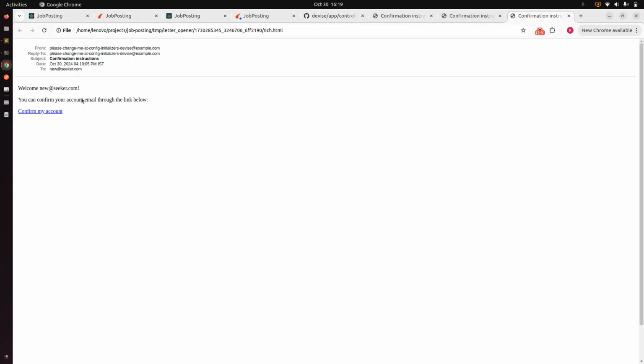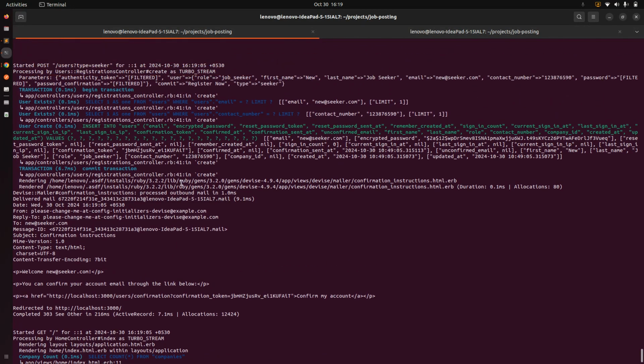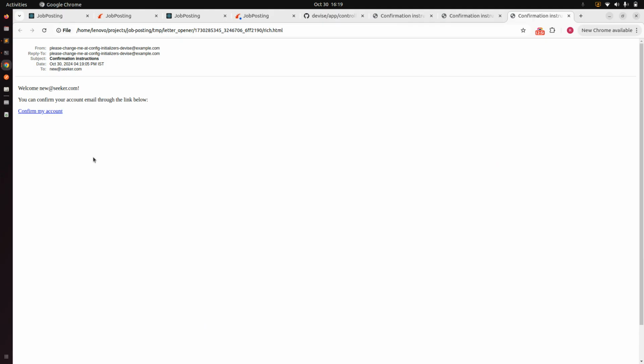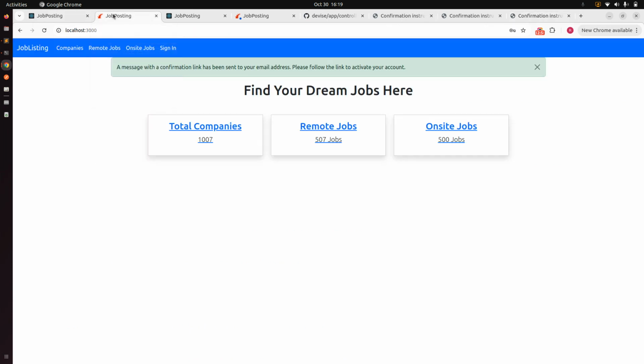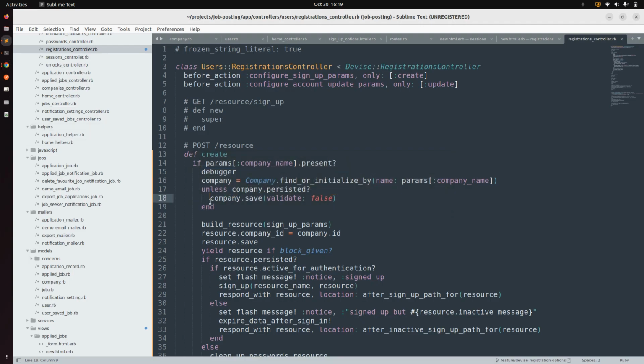Okay, so you will see that again a user has been created, but this time no company is required and no company ID has been assigned to this user. Why? Because we created a job seeker, and here you can see that the role has been set as job seeker as well. So this is how we can register different role users in a Rails application using Devise, and this is how we can override our Devise registration controller as well.